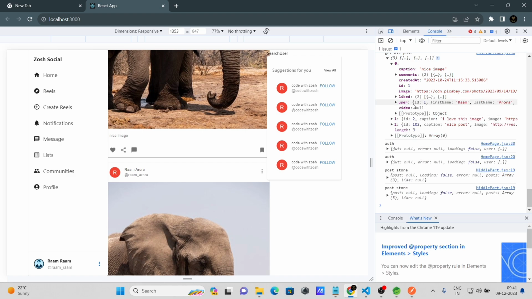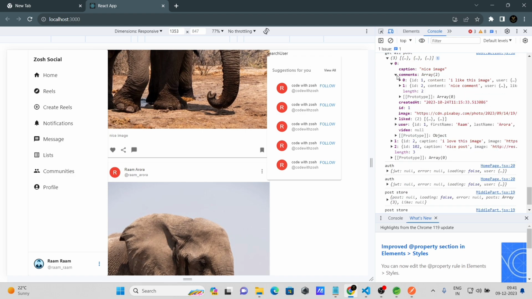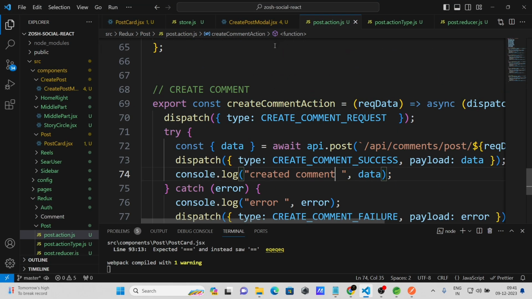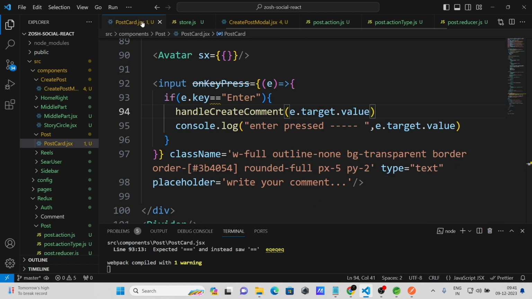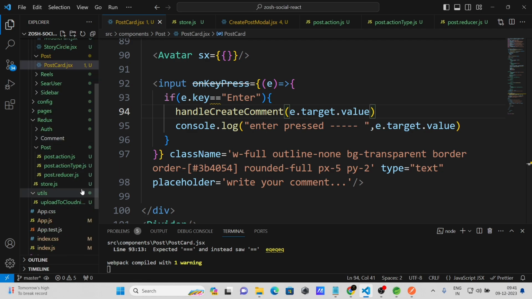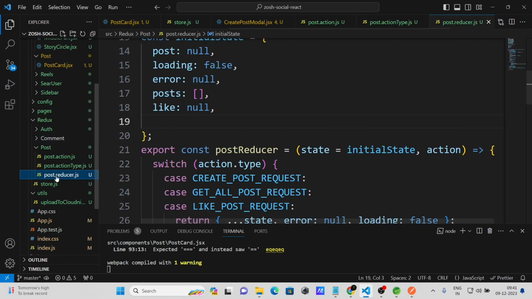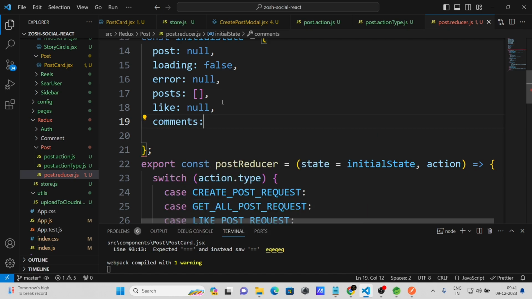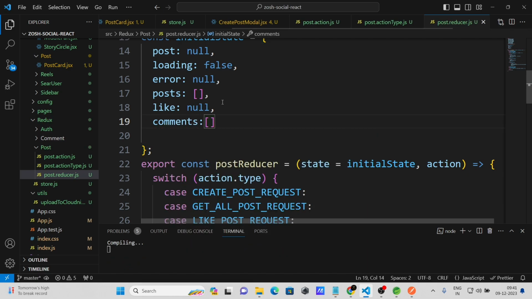Actually, we need to check the comment, here it is. First, this is for the image and the nice comment which we have recently made. So now let's go to the postcard, or maybe this store. Okay, reducer, let's define comments here, and it's going to be this.